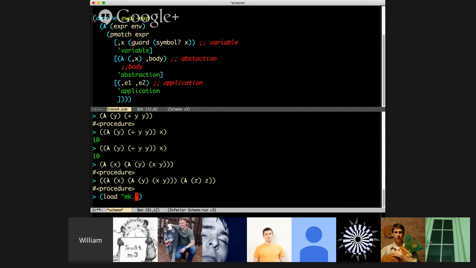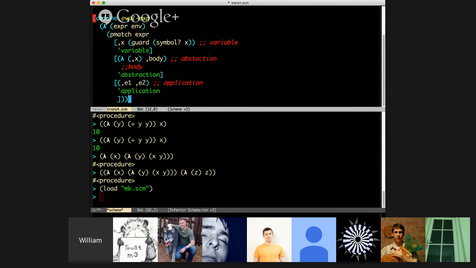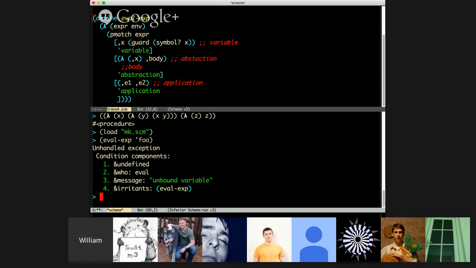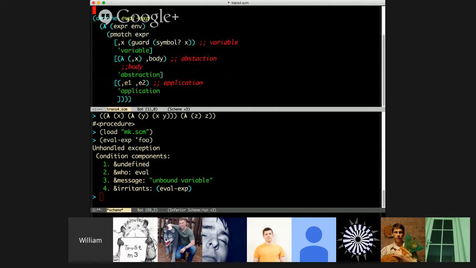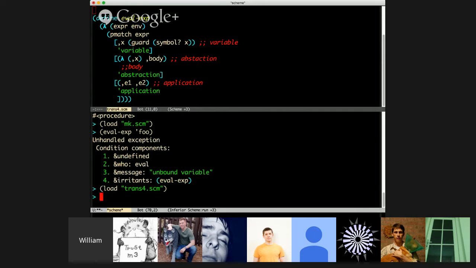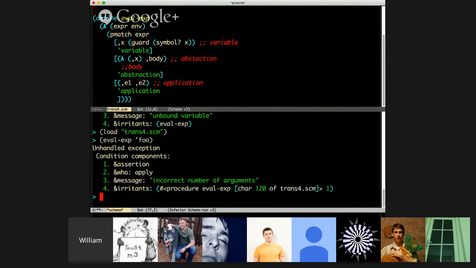Hopefully we got it right so far. Okay, so let's try calling eval_exp on quote foo, which I said I hope to be a variable. Did I not? Oh, sorry, loaded the wrong file. Let's load transcript. See if that works. Incorrect number of arguments. Ah, I forgot to include the environment.